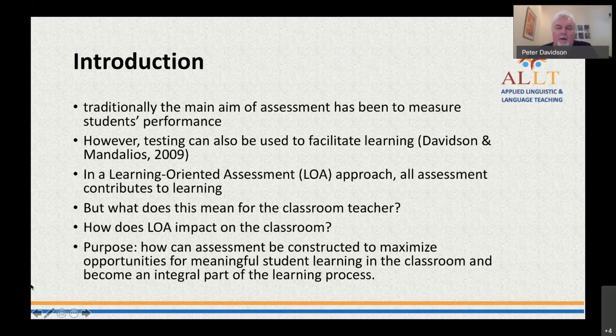So I've been thinking about, what does this mean for the classroom teacher? How does learning-oriented assessment impact in the classroom? The purpose of this talk is to look at how assessment can be constructed to maximize opportunities for meaningful student learning in the classroom and become an integral part of the learning process.